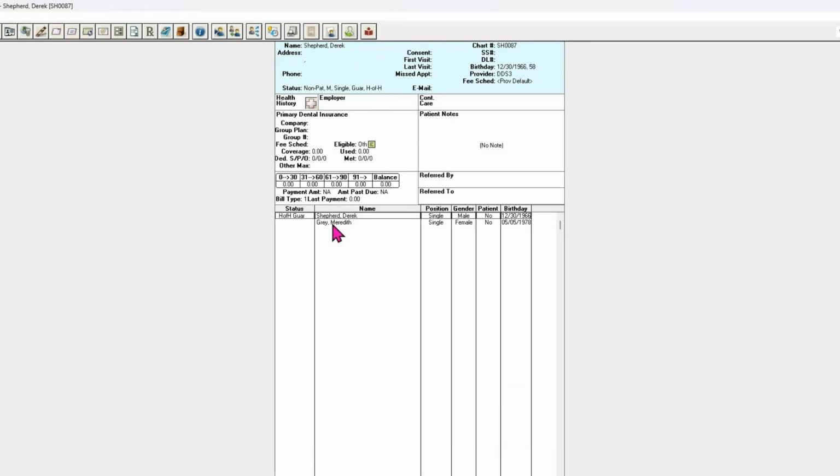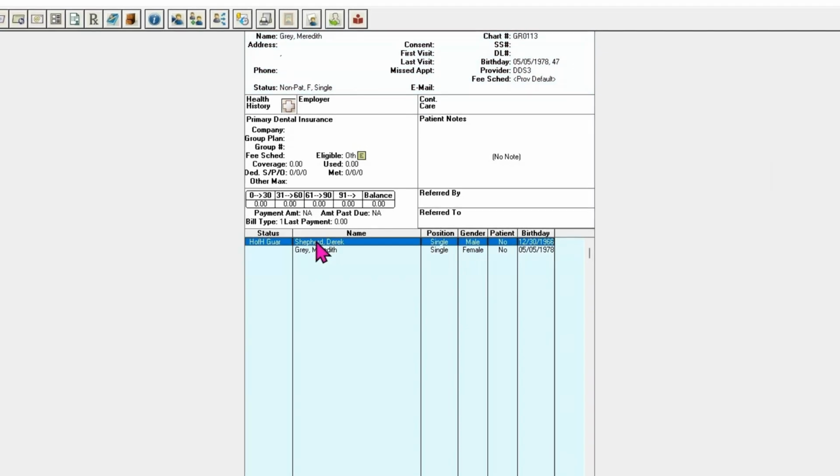And now you can see our patients are merged into one family file. Okay, so now we're going to look at adding a new family member. So for this family, say they have a child, we're going to now add that child as a new patient to this existing family file.